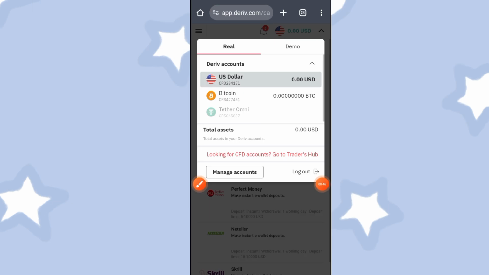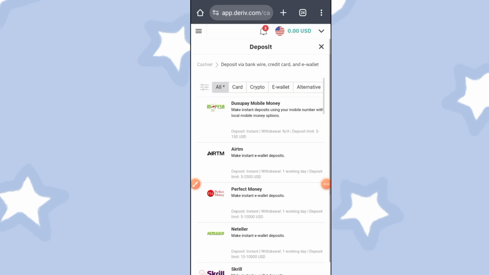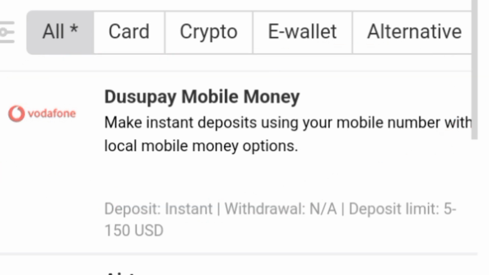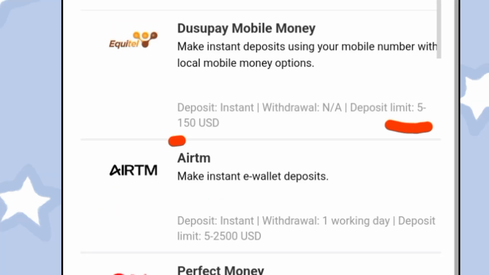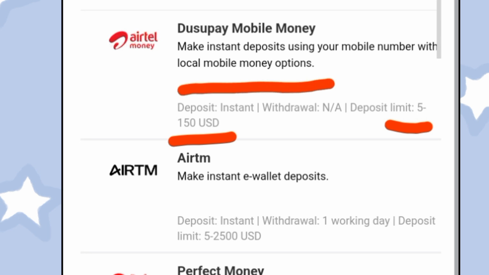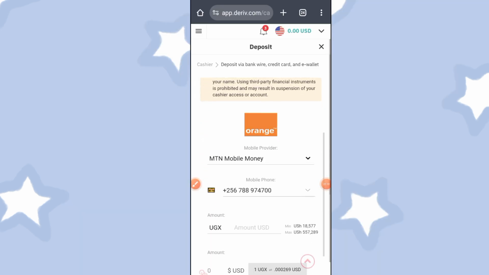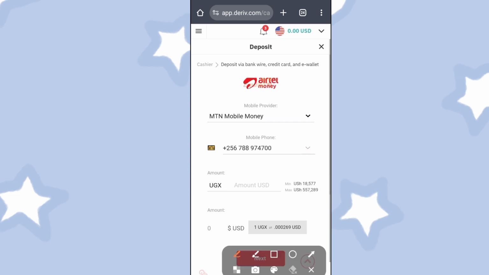Alright, among these deposit methods, we are interested in mobile money for the purpose of this video, and the service provider is here, Pay Mobile Money. The minimum deposit is $5 and the maximum is $150. Click there, your information that is already saved in Deriv will show up. Go through as you scroll down.